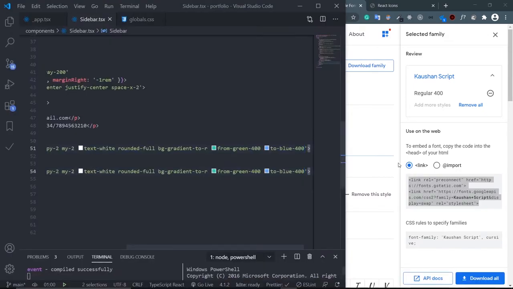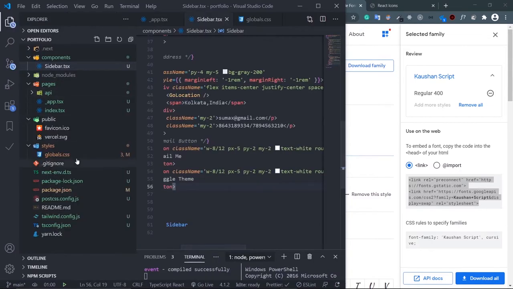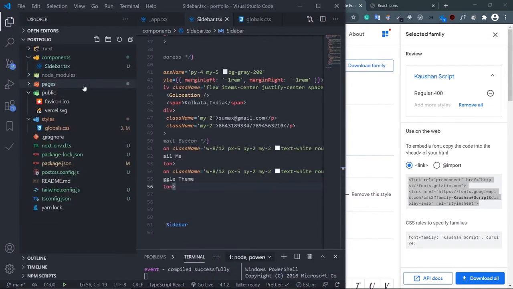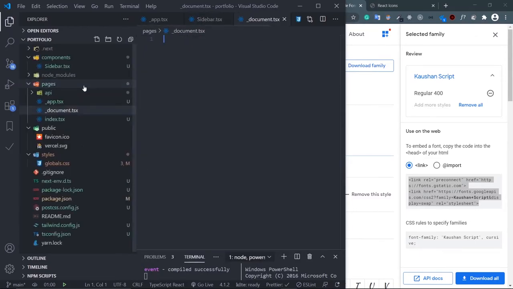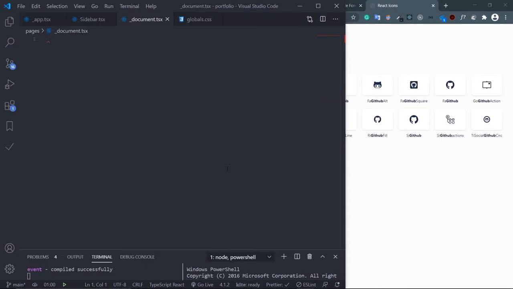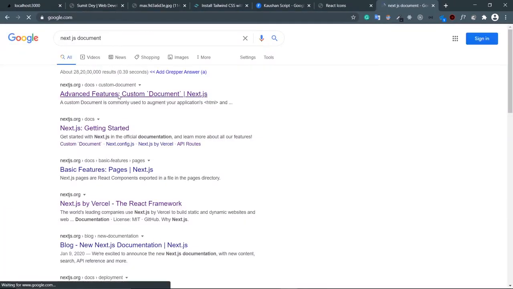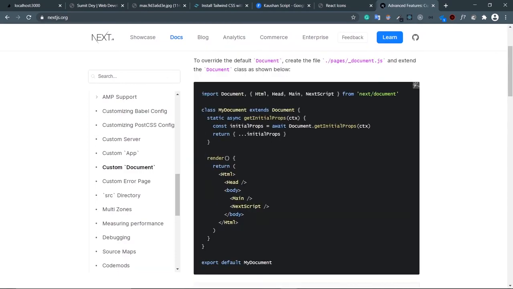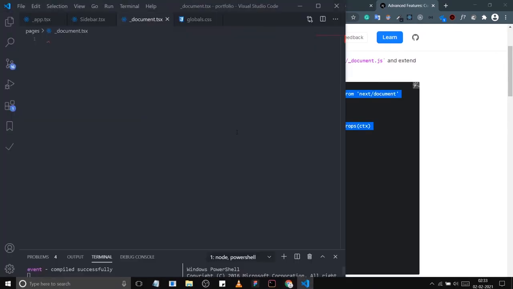Okay, now where to put this link? So for that I need to use the document file, remember, _document.tsx. So just go inside the pages folder, create a new file which is _document.tsx. Okay, let's go to our Next.js documentation and see how to set up this document file. So Next.js document, advanced features, custom document. Yep. Okay, so just copy this document. Just go to _document. Okay, cool.